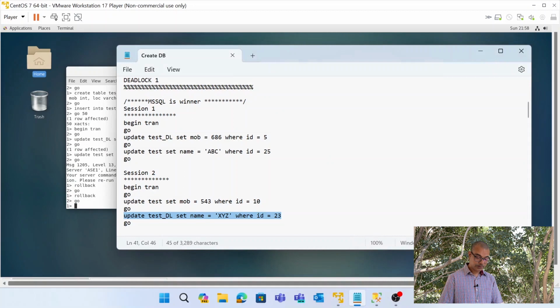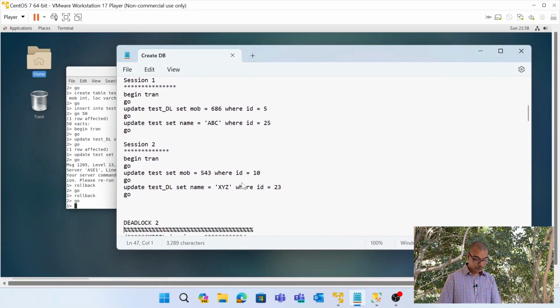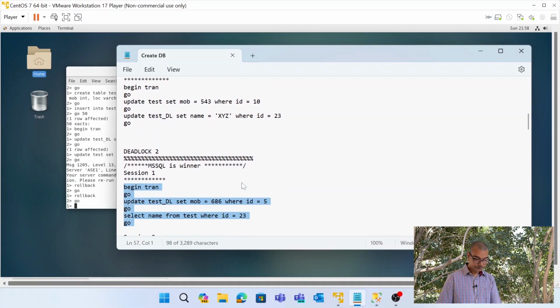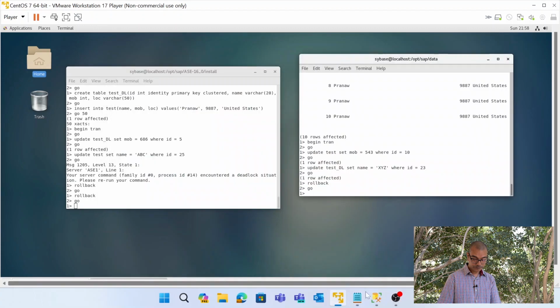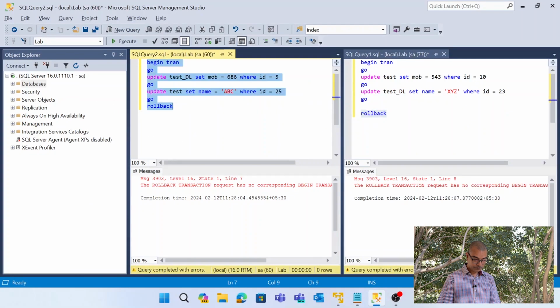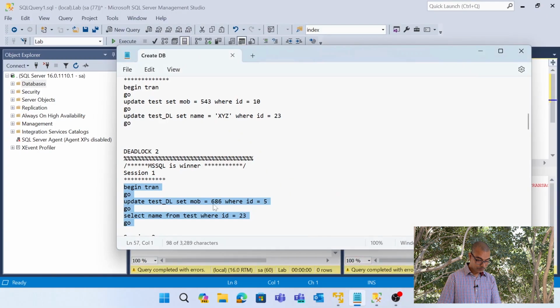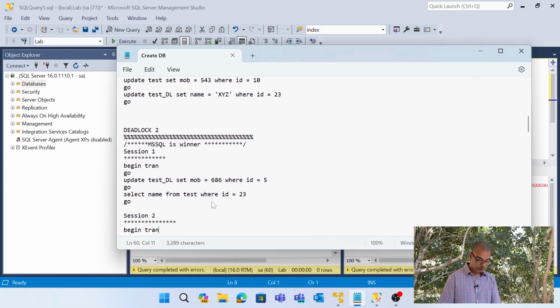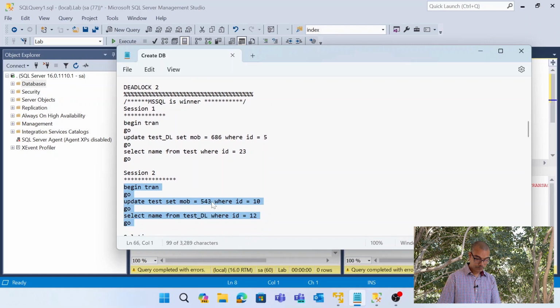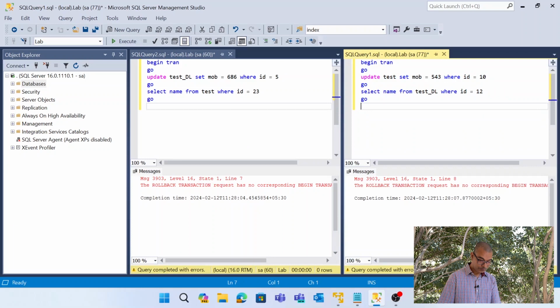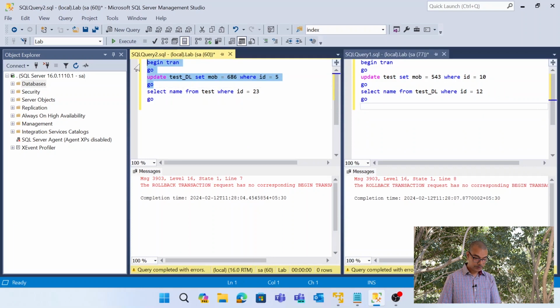Okay, so this was write versus write. Now let's go and do read versus write. So let's copy this in the SQL Server again. Okay, and let's copy the second session. Session 1 is copied, now session 2. Let's go ahead and execute the first set of statements in SQL Server in session 1.